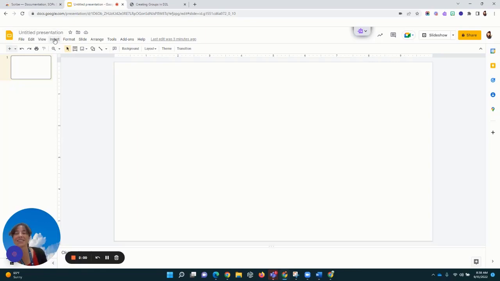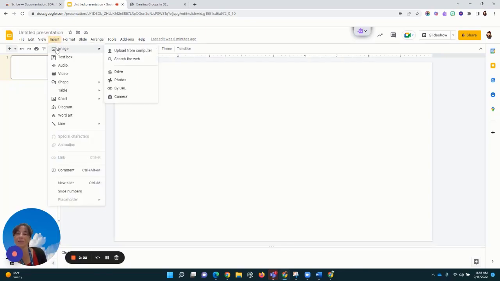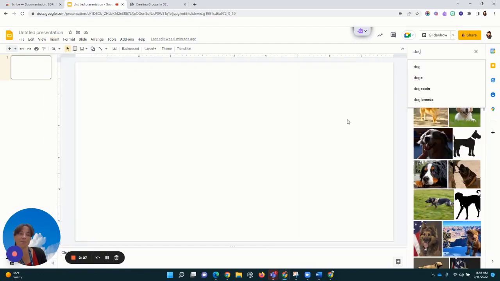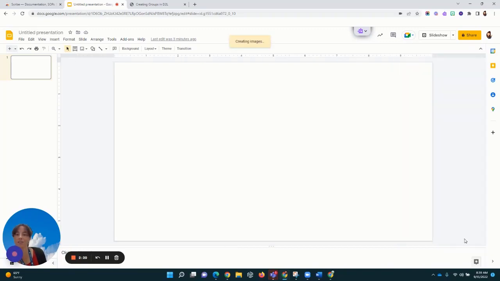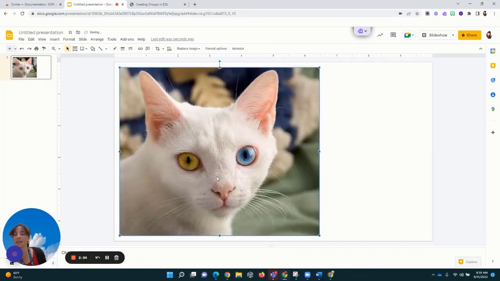We're going to click Insert, we're going to click Image, and we're going to click Search the Web. On the side, we'll type in cat. We'll find a cat picture. This one looks interesting with 2 different colored eyeballs. We'll click the cat and we'll click Insert. And then we'll be able to see the picture inside of our creation. Then we say that's it, because this is just a very simple one.